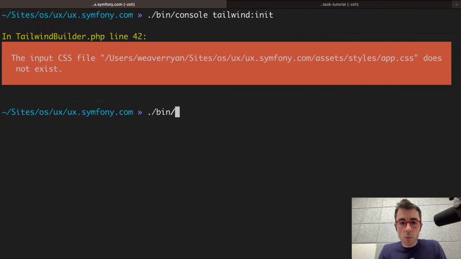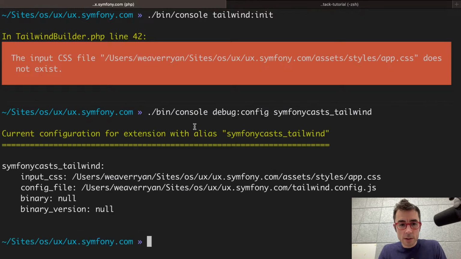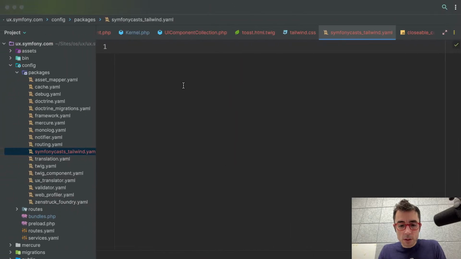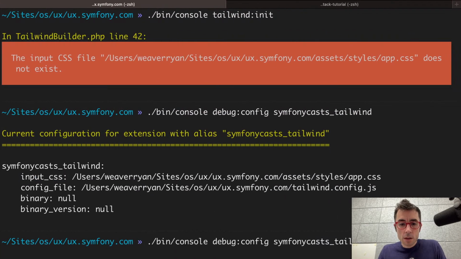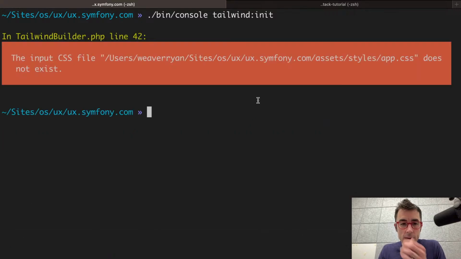And since I can't remember what the config looks like for this, I'll do debug:config symfonycasts_tailwind. Cool, and there we go, the input file. So symfonycasts_tailwind input file, and I think I can do just a path like that. Let's find out. Cool. All right, so let's try the init command again.